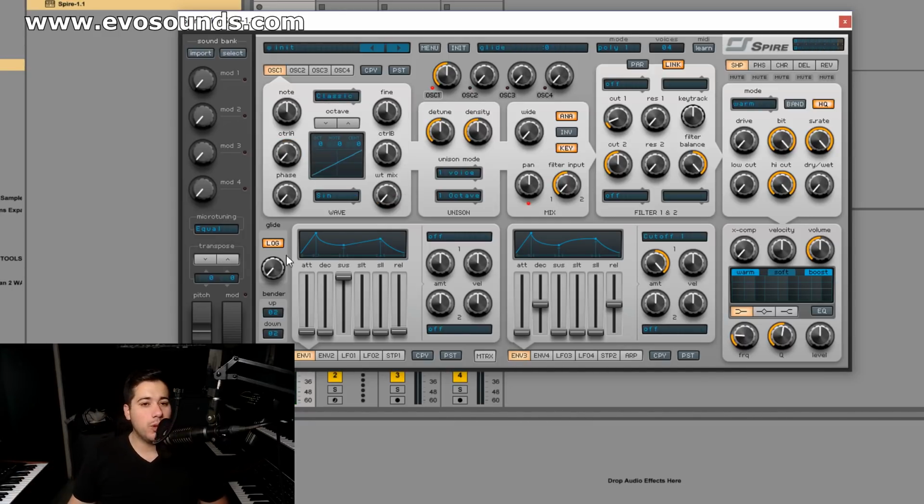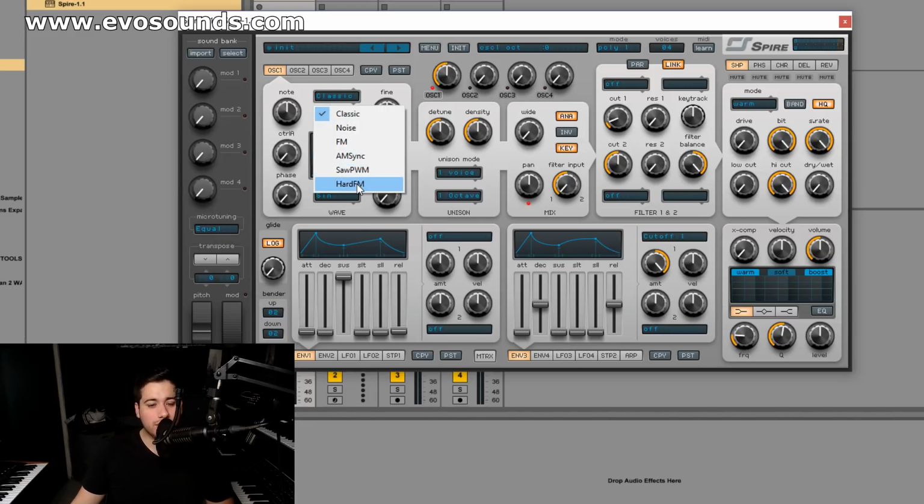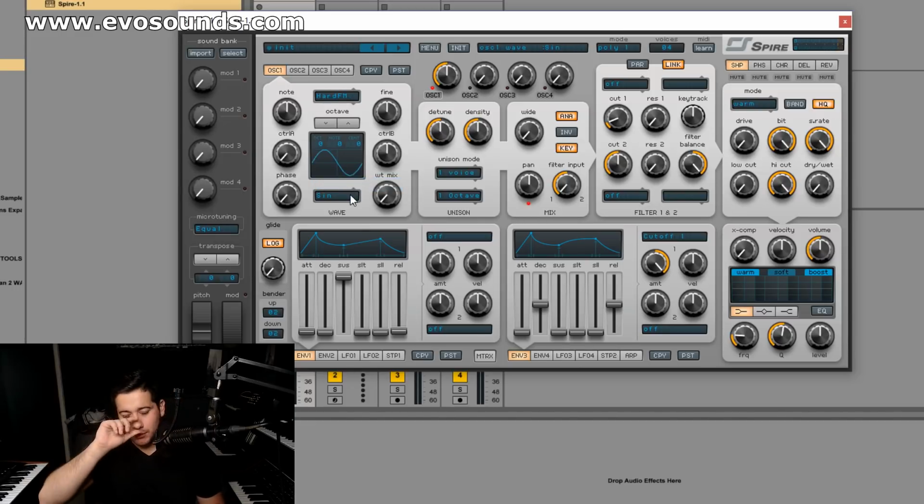Now, Hard FM is one of the newer modes inside of Spire, and it's actually one of the weirder ones because it's similar to FM, but it works a little bit differently. Control A still controls our frequency modulation. Control B will act as a detune knob here, so at 9 AM, you're going to have the bass normal note.